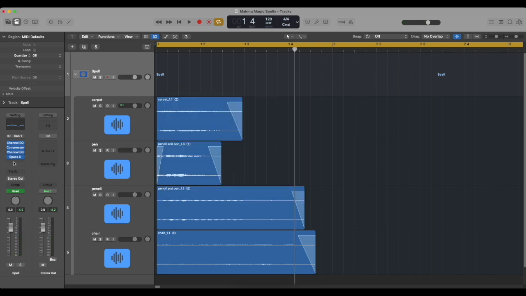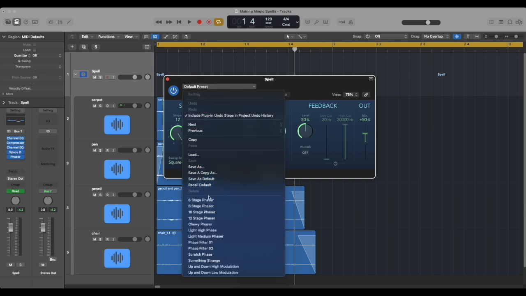And finally, we're going to add a phaser to the sound. By adding a phaser, we're going to accent the movement we've created with the EQ earlier.